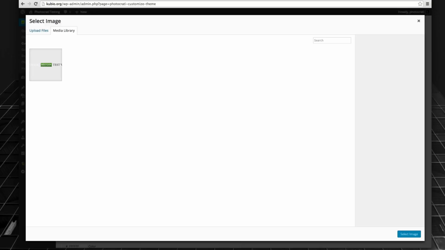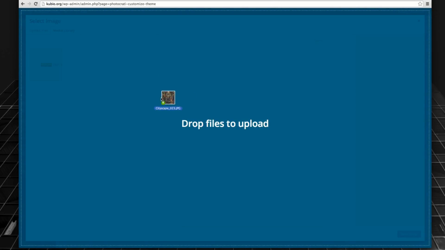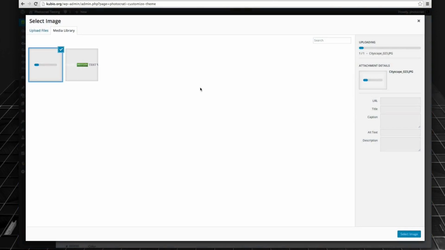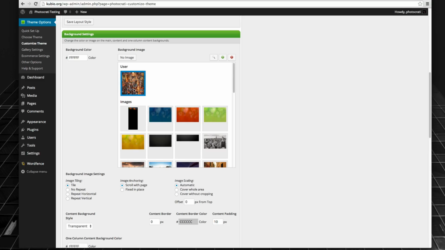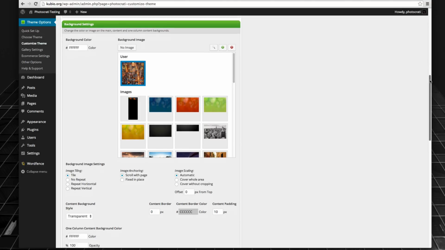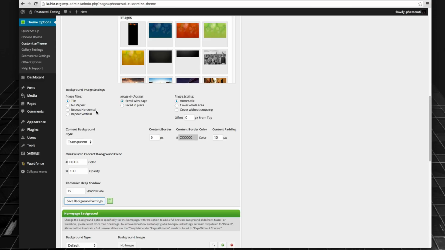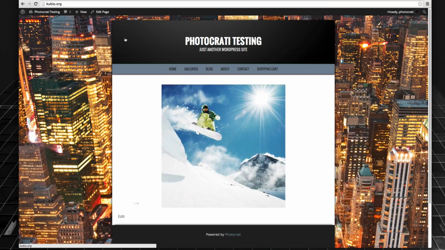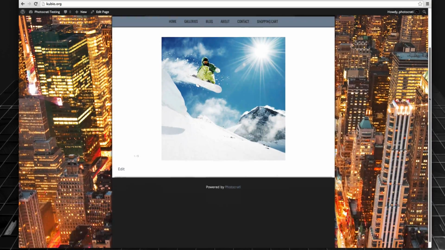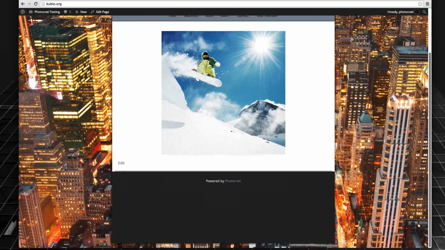And all I have to do is go ahead and drag. I just dragged it from another screen. I'm going to drag an image to the media library. It's going to upload it and then select image. And now it shows here in the little box. Then all I gotta do is scroll down, save background settings, refresh the front end, and now we have a new image. Now, as you can see, it zoomed in pretty far and it scrolls with me.